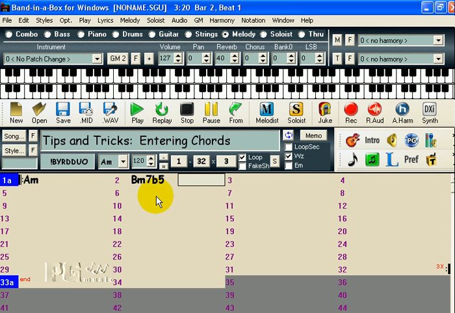Some other shortcuts that you can use are J for major 7, D for diminished, and S for sus. You can also create your own shortcuts, provided that they are not already in use.